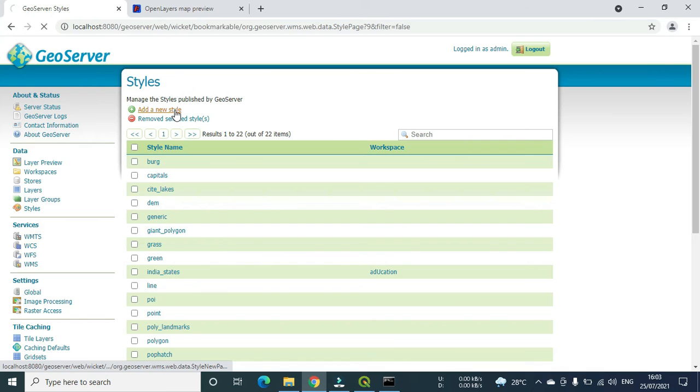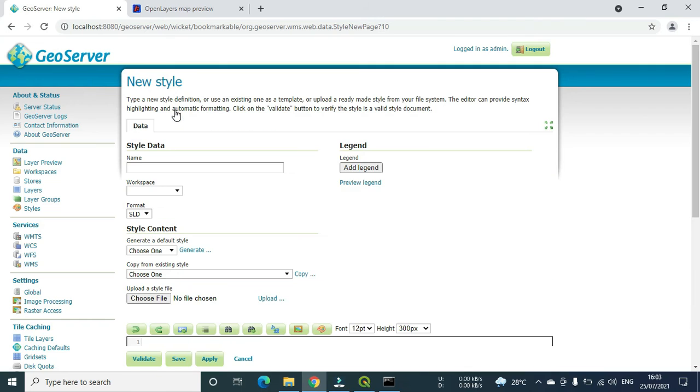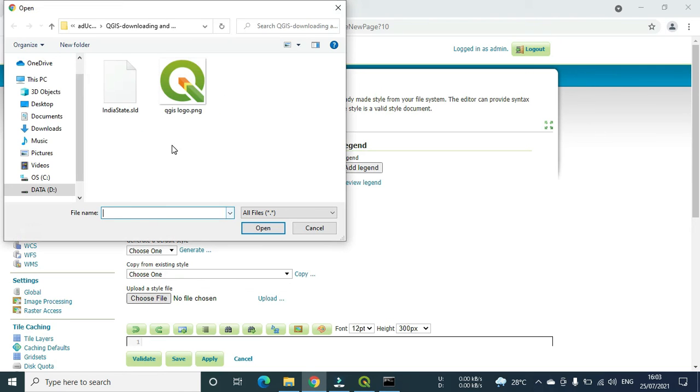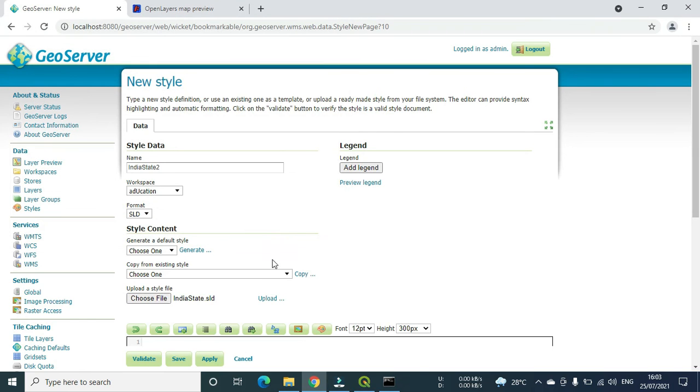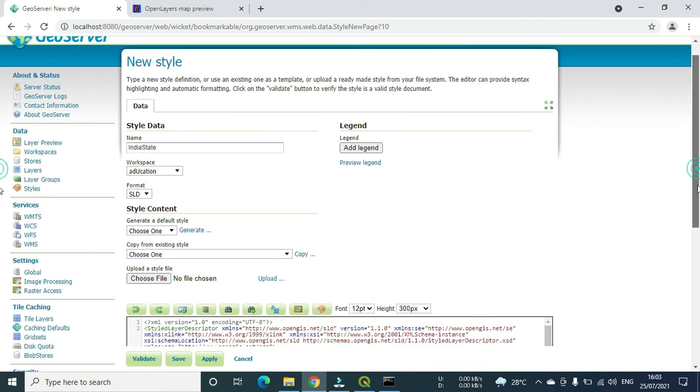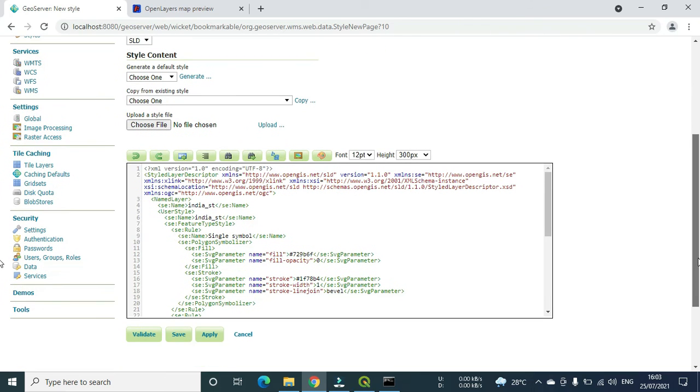So create a new style. So now give it a name. So I will give India state 2, and then I will give the default workspace which we have created, and then choose file. So I will give the reference to a file. Here it is, India state.sld, and say open and click on upload. So GeoServer application will read that SLD file and update here. So see, file has been populated.